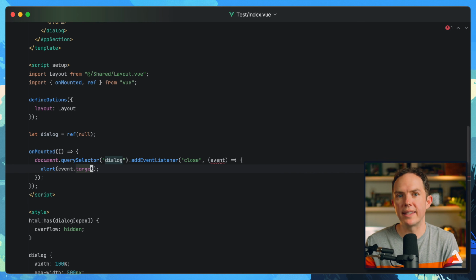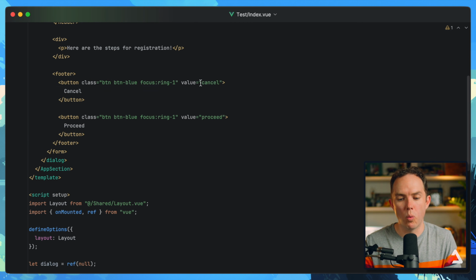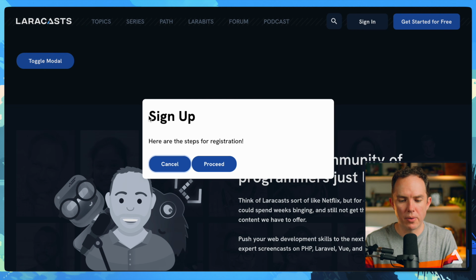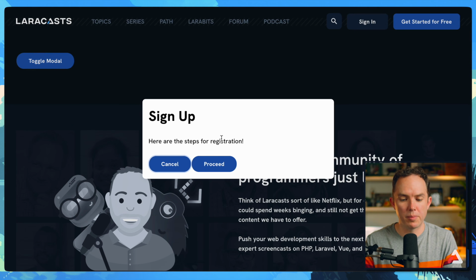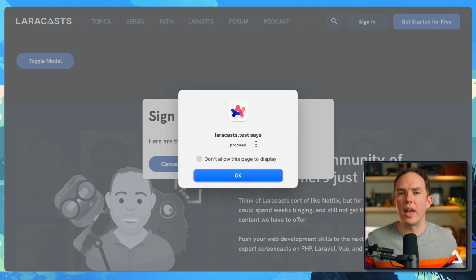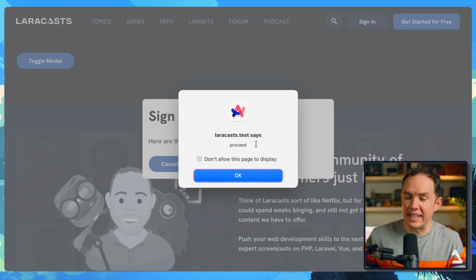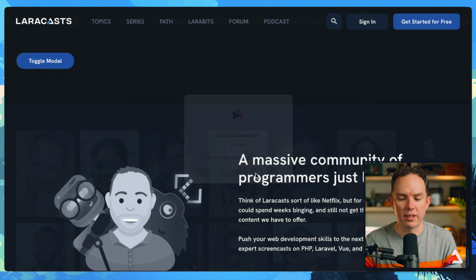So that's going to give me the dialog node, right? And then I'll say, give me the return value. And again, that's going to be equal to one of these values here. Let's give it a shot. All right, so if I press cancel, we see cancel. Or if I press proceed, yeah, now we have a way to proceed based upon which button the user clicked.